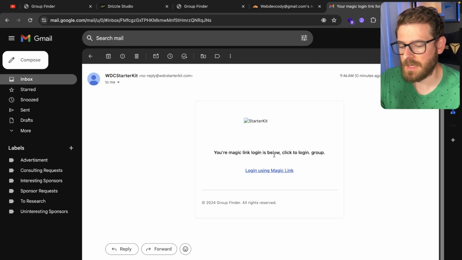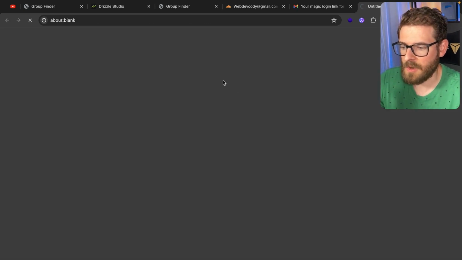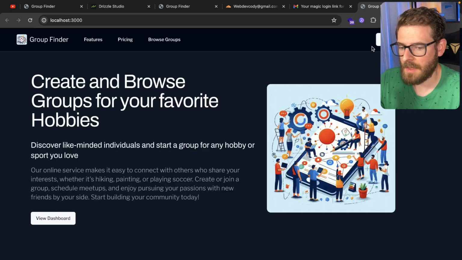And if everything's good, it looks up the user by email and creates a session for the user if the user exists, and then logs us in. So let's click this, and notice that we get redirected back to the app and we are logged in. We have a session set and this will keep us logged in for a while.